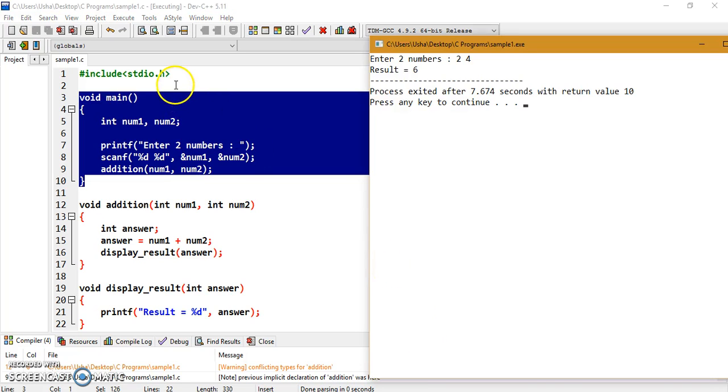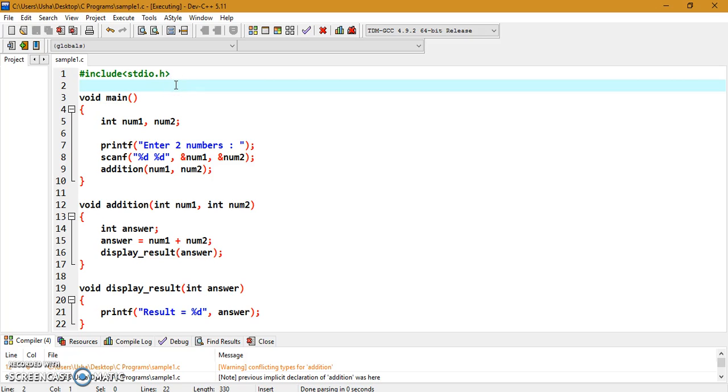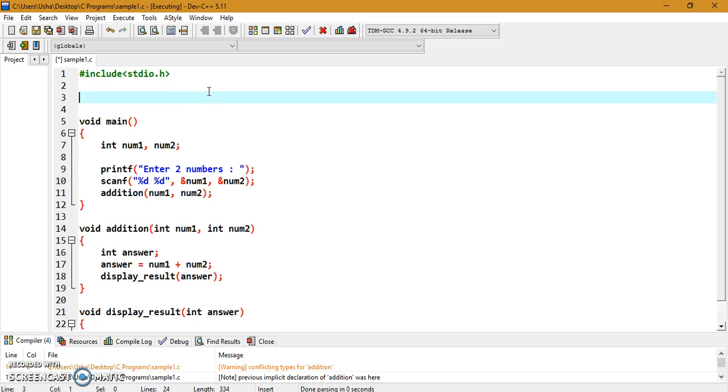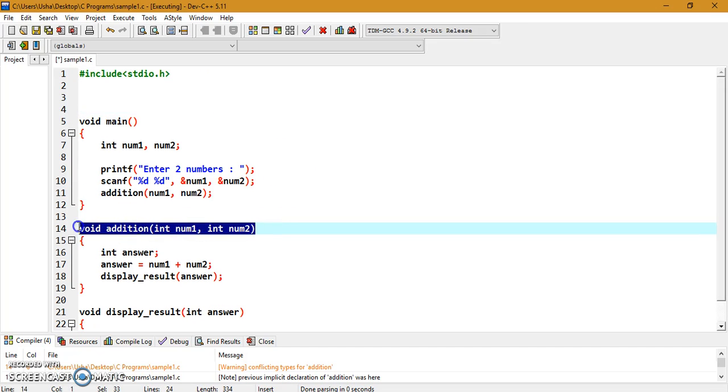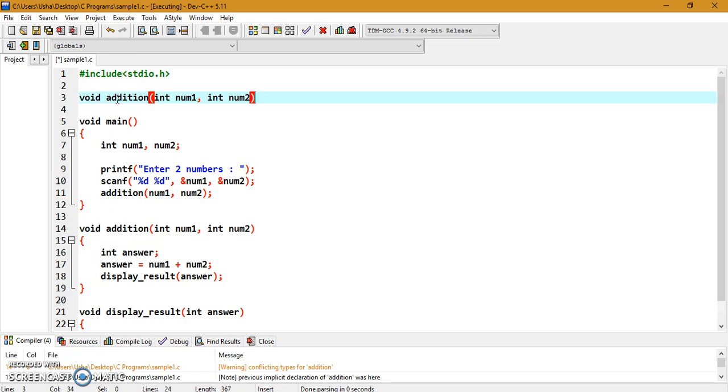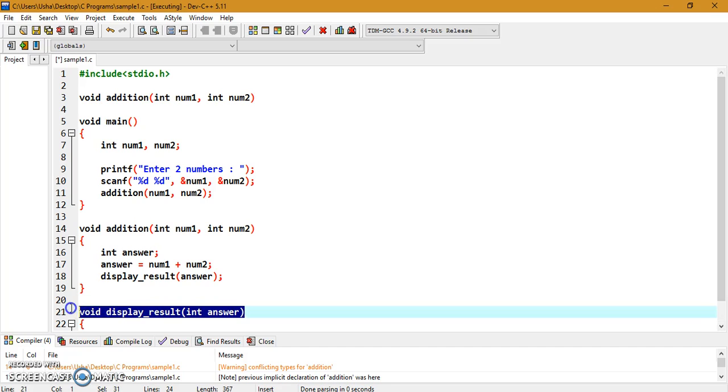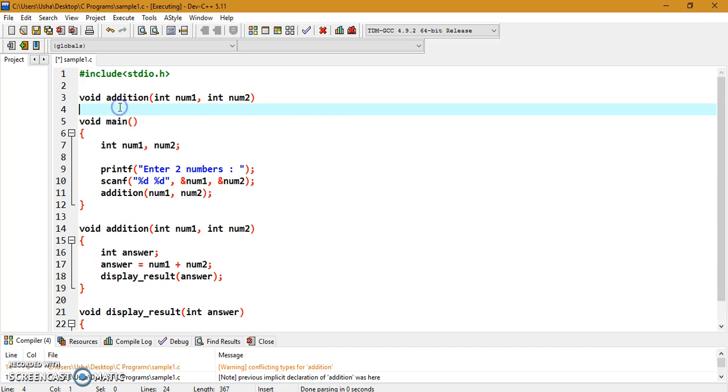And remember, you have to put the prototype. Even though it runs, it's a good habit to actually write your prototype. How to write the prototype? Just copy the function header, put it here. Same goes for the other function, put it here. Okay, at the end, put a semicolon.